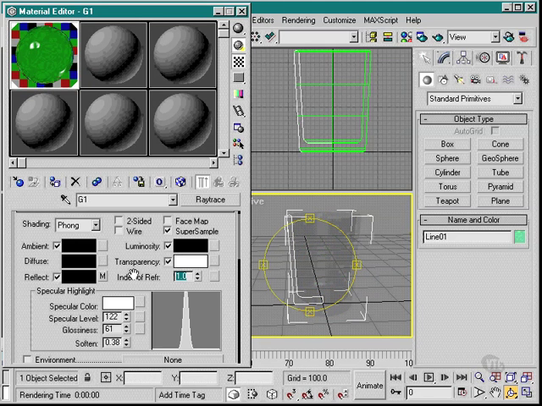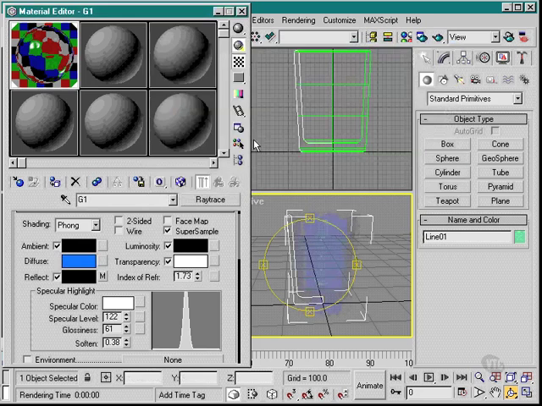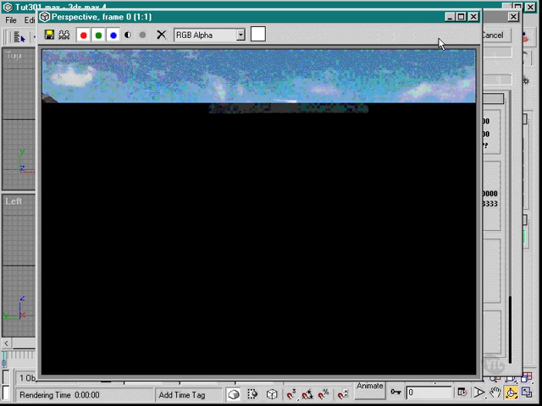One last note on a glass material using the ray trace option is to play with your index of refraction. This is your reflection index or refraction index. Now the higher you set this number, the more it's going to apply an edge thickness. So it's worth playing with just to see what it's going to look like when you're done. So if we just give that one a quick render now.